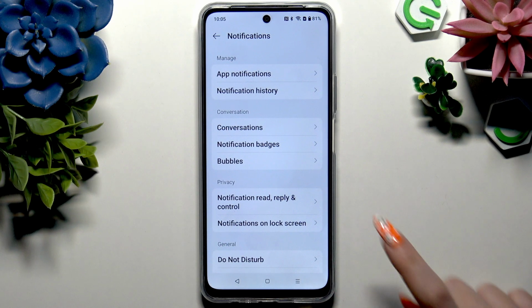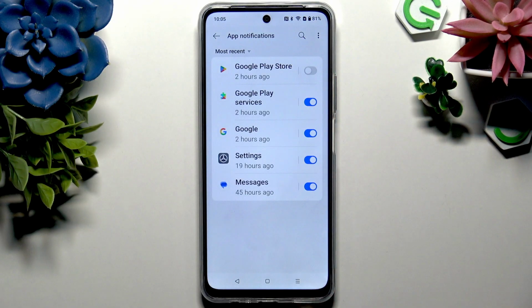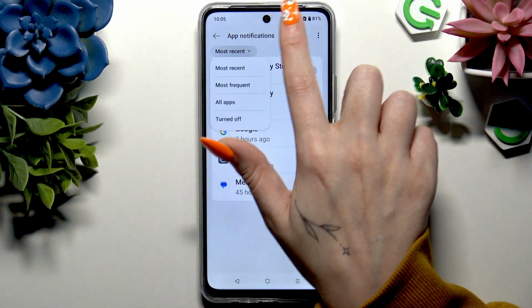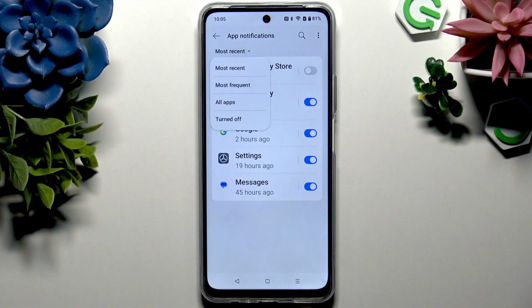Now select app notifications at the top. And before doing anything, select most recent at the top left corner. Don't worry, I tested it before multiple times and I can assure you it will work.